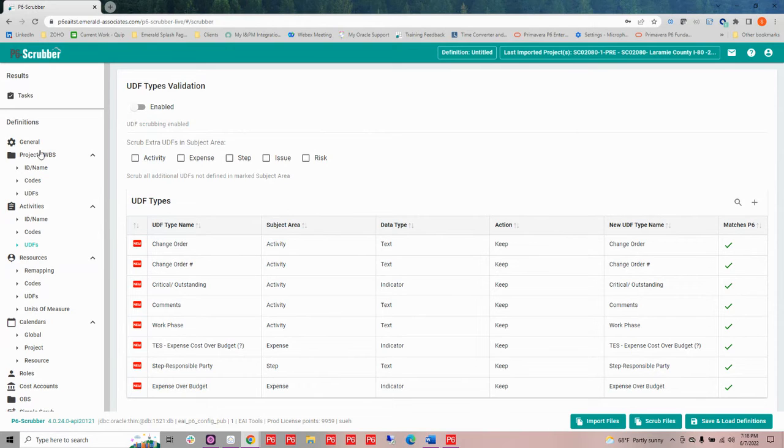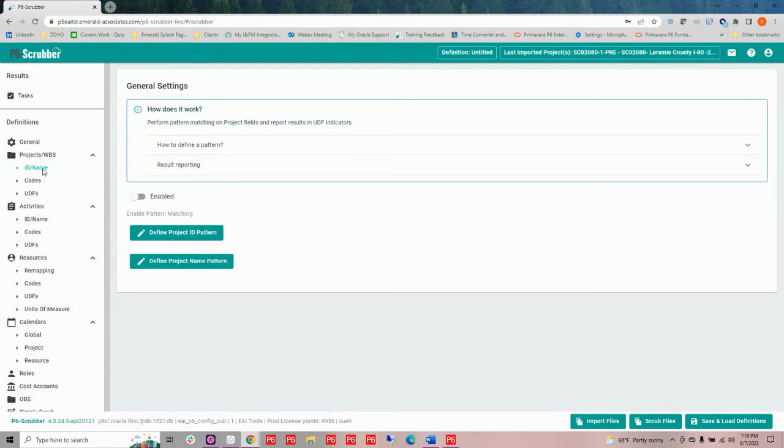So I'm going to start from the top now and work my way down and explain a few things. First of all, Nicole alluded to the fact that sometimes you have specifications that say, okay, we want the project ID or the project name to match a certain pattern. So with our project, I'm going to do it for a project ID. You can do it for activities as well, but I'm going to enable it. And then I can say I want to, in my case, define a project ID pattern.